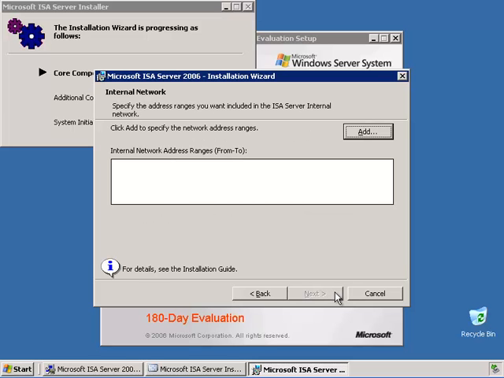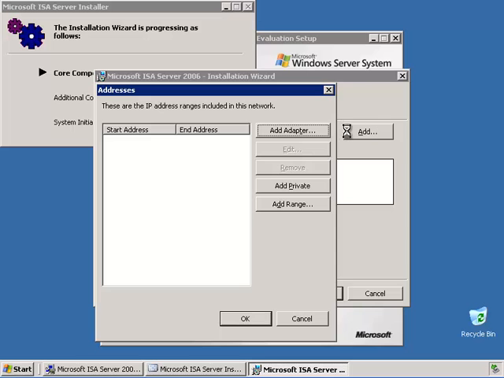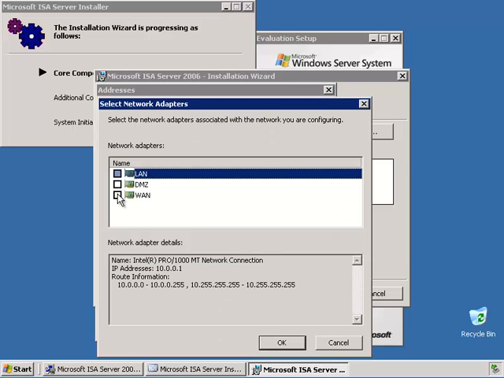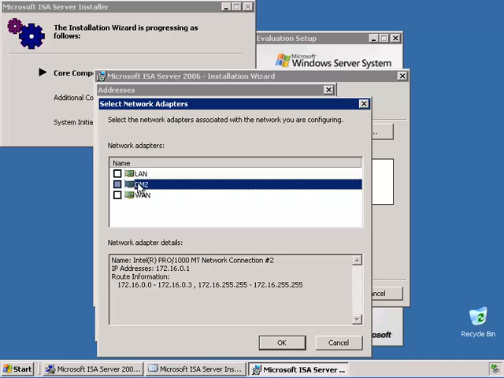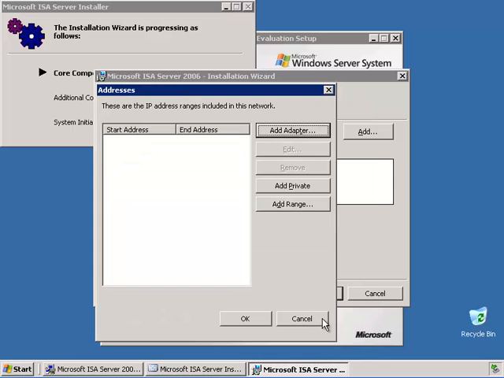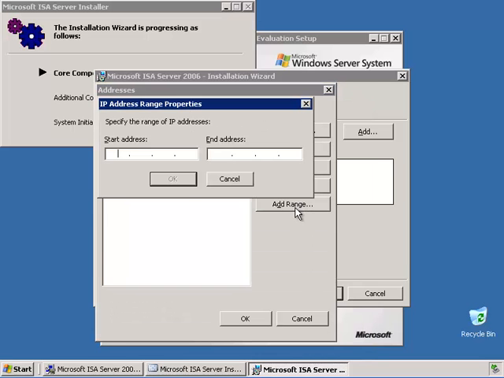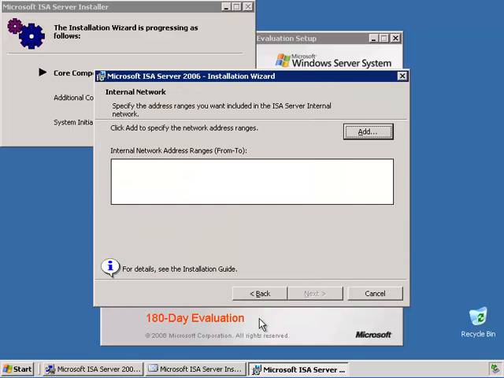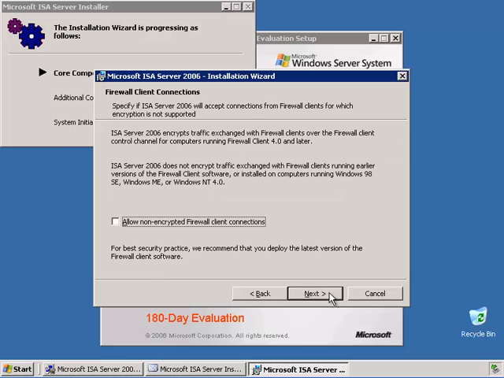I'll define my internal network. I'll make it the range of anything inside of the 10-dot network. I could choose one of these network adapters, but I want to include the entire range of 10-dot network IP addresses. There, everything in the 10.0 network has been included. Notice I'm not going to include the DMZ as part of my internal network.